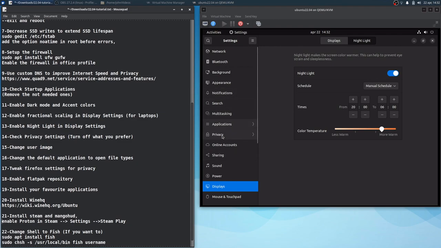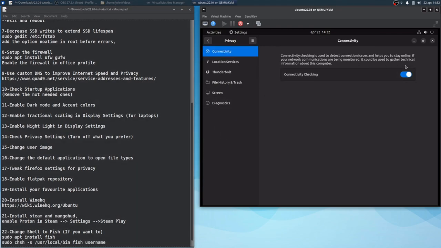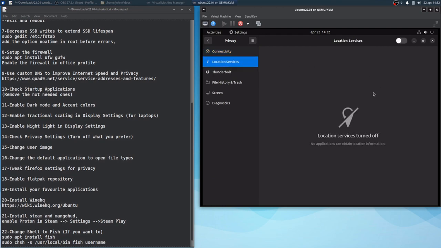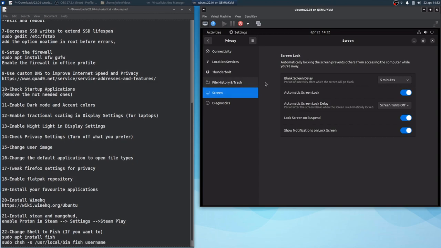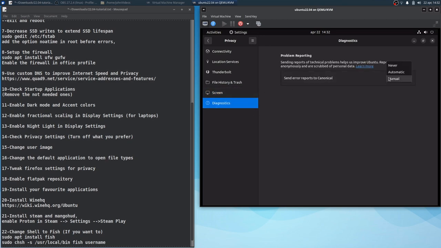Now let's go to privacy settings. You need to, for example, turn off location settings, turn off file history, clear the history. You can also delete temporary files. And here the settings for the screen lock, blank screen, automatic screen lock. And here you can send error reports, manual, automatic or never.